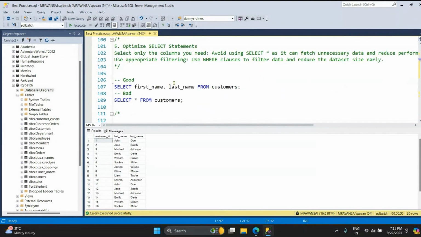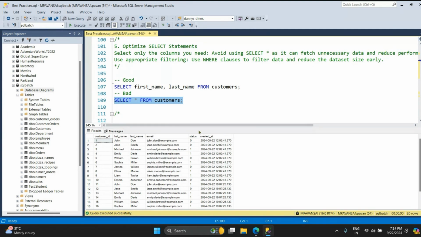Next thing is we can optimize select statements. For example, there are multiple columns in the customers table, right? But as a user, suppose that we want only these two columns. Maybe the user does not require any other columns. So what we can do is fetch only the respective columns. Do not fetch unnecessary columns which are not required, so that could optimize your queries. That is one thing.